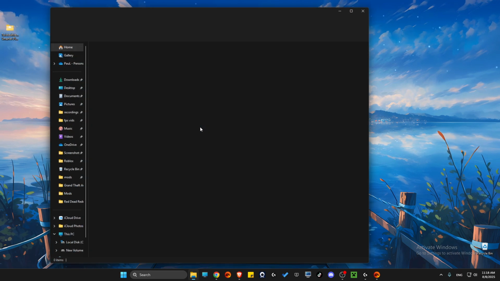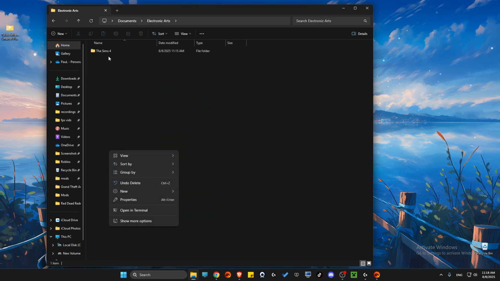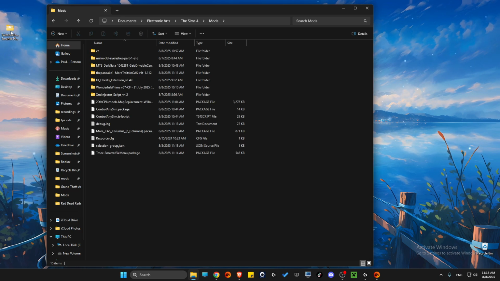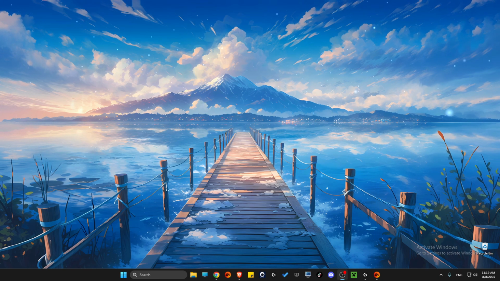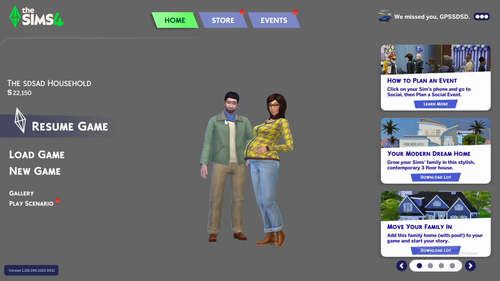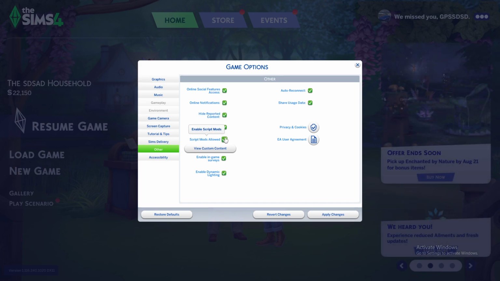Then you need to open up File Explorer, Documents, Electronic Arts, Sims 4, Mods. If you don't have a Mods folder, just create it and drag and drop the files here. Then what you need to do here is to simply launch the game. And let's wait. Then press escape, go to game options, other, make sure this option is selected. If it's not selected, select it and apply the changes.